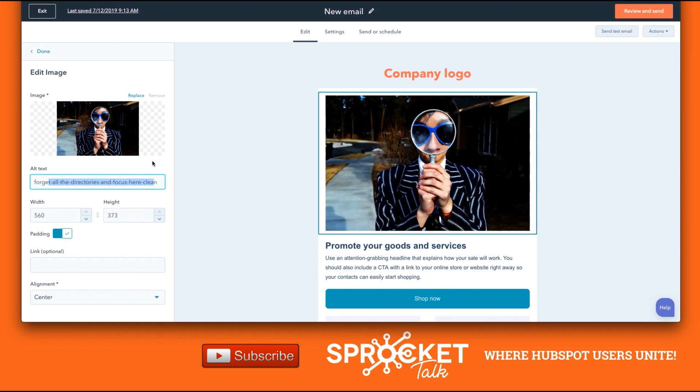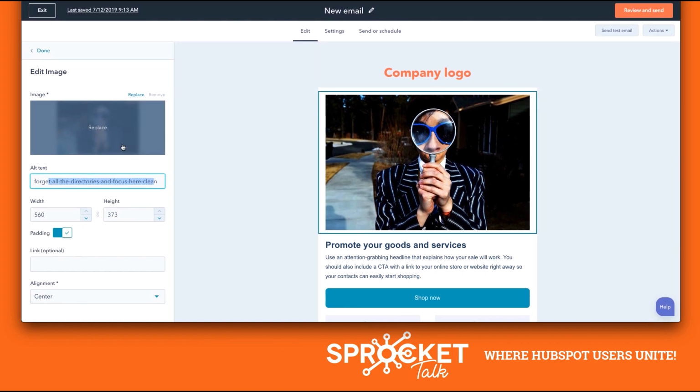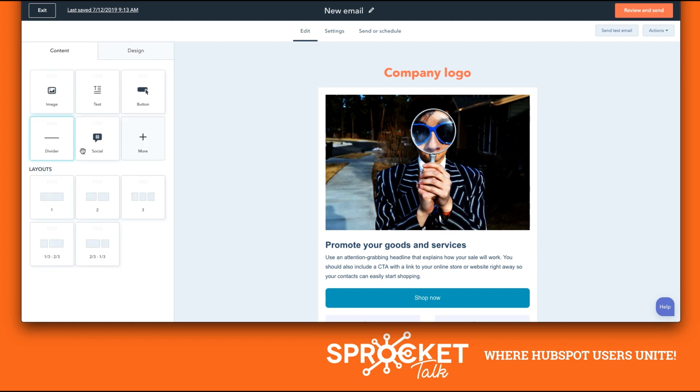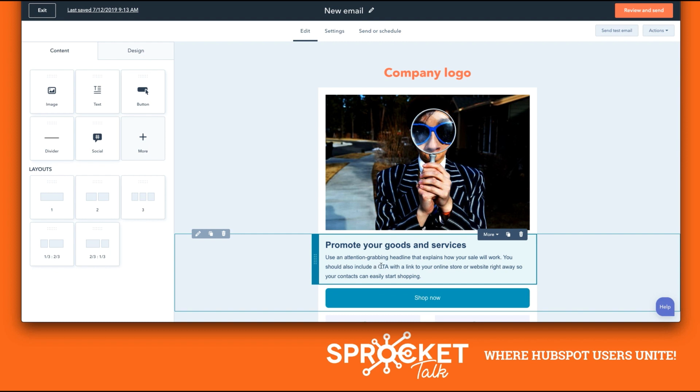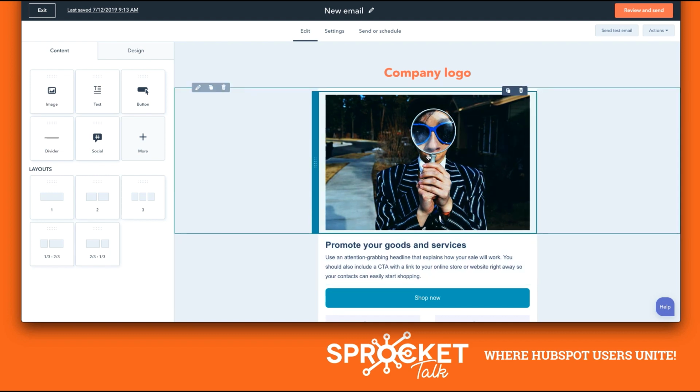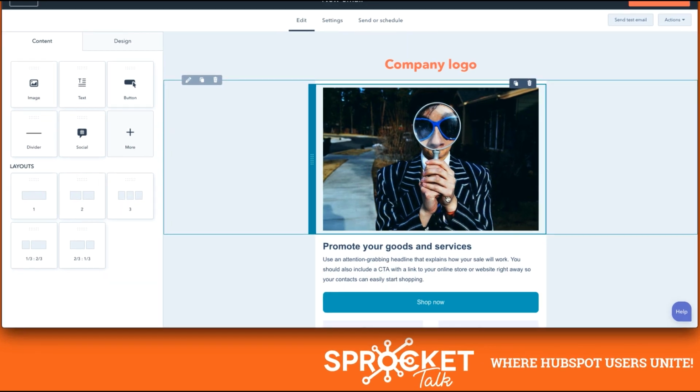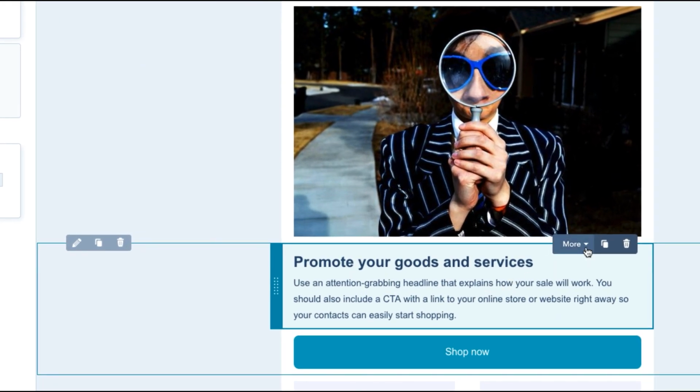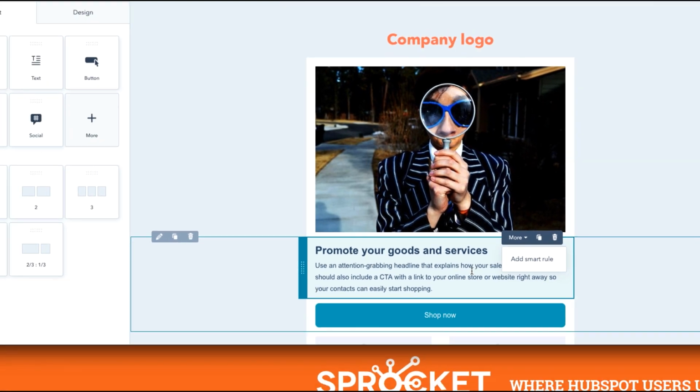So you see there's a ton of flexibility when it comes to editing an image in your email with the drag and drop editor. I'm going to go ahead and hit done here. So let me go down here, and you're going to see if I hover over the text, there's another little area that kind of shows up that didn't show up above. So if I hover over the image, notice I can clone it and trash it. If I hover over the text, I also have this clone and trash, and then under more, add a smart rule. So yes, you can add smart rules to your drag and drop editor.